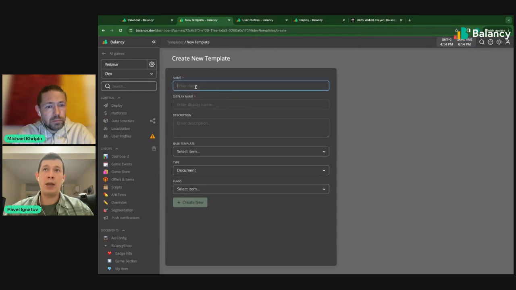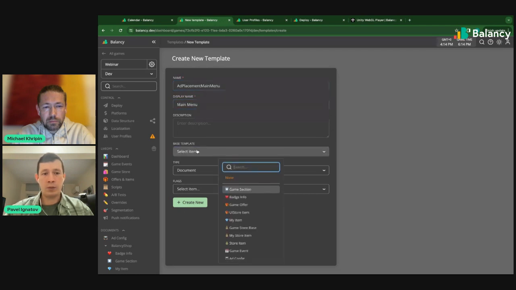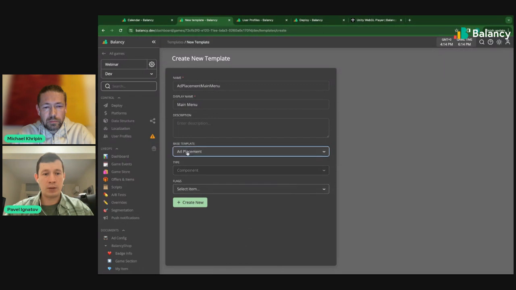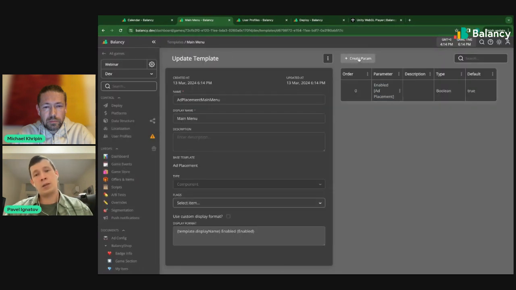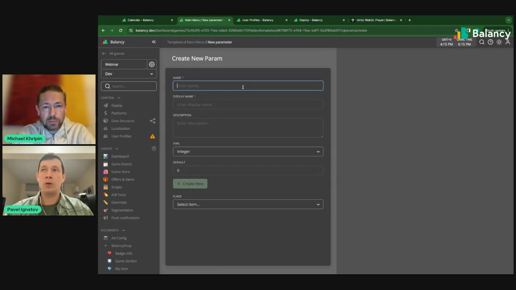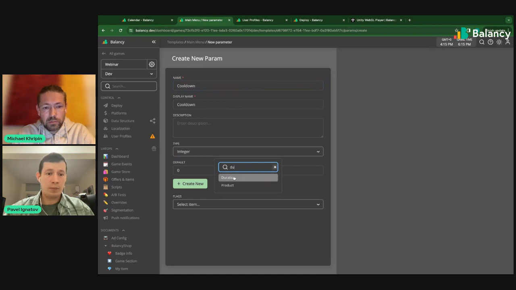For example, in my game, I want to show ads in the main menu. So let's make a new template and call it placement main menu. We need to inherit it from the abstract class add placement and add some extra parameters. For example, I want to add some cooldown. I just don't want to spam my players when they appear to be in the main menu. So by default, let's show this ad not more often than once per minute.